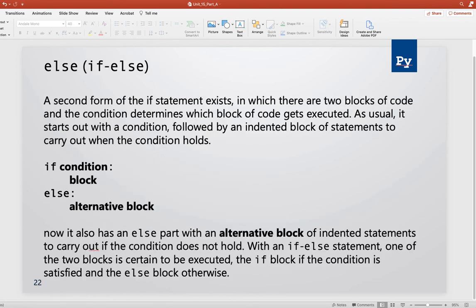A second form of the if statement exists in which there are two blocks of code and the condition determines which block of code gets executed. As usual, it starts out with a condition followed by an indented block of statements to carry out when the condition holds.